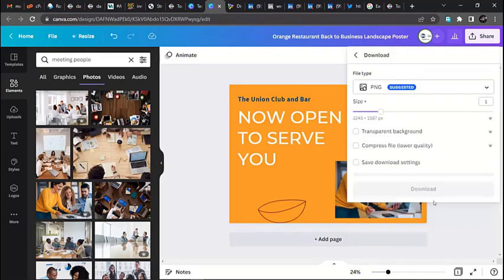Then you can just come to download. And I would like to ask someone. I know we've been paying attention. When it comes to downloading, which file type was recommended?